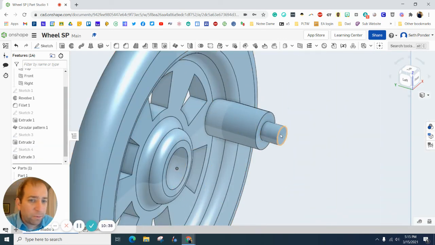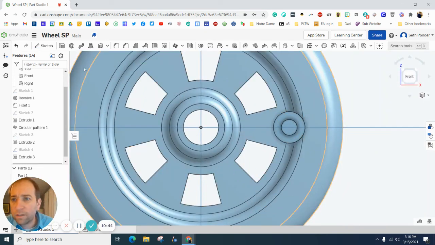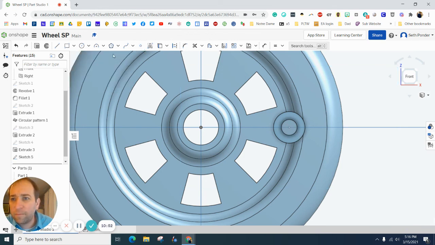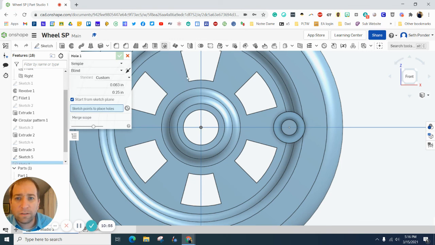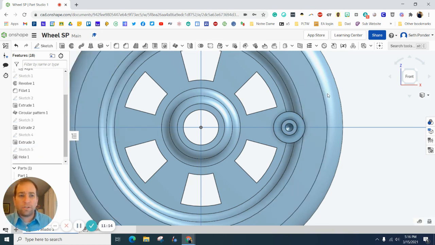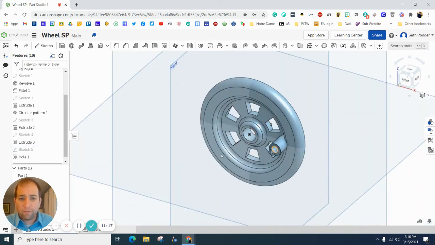Looks right so far. And now we want to put a little tiny hole in there. So let's grab a sketch, click on there, grab a point. This should be the last thing we do. We want to put a point right in the center of that because we want to grab hole, click on the point you just did, and then we want that hole to be the width of 0.0625, and we want the depth of that hole to be 0.25. Click the green checkbox. You now have a wheel for your train project all done.